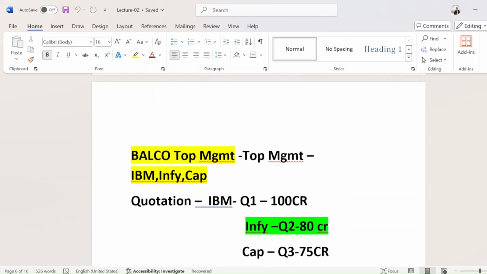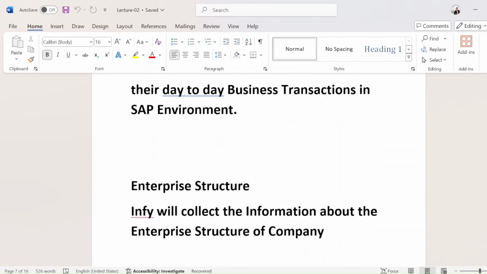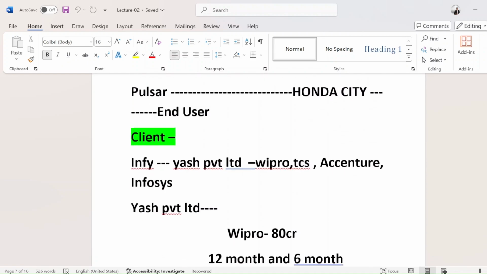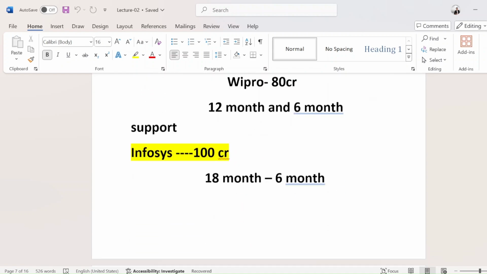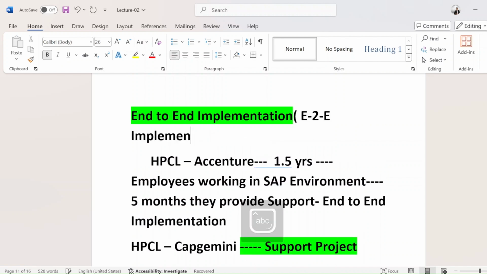Now, types of project. You must be aware of the types of projects also, like what are the different types of project in SAP? Once you become a consultant, what are the different types of project? So one is E2E implementation. We all used to say end to end or E2E. E2E implementation project. So what's that?